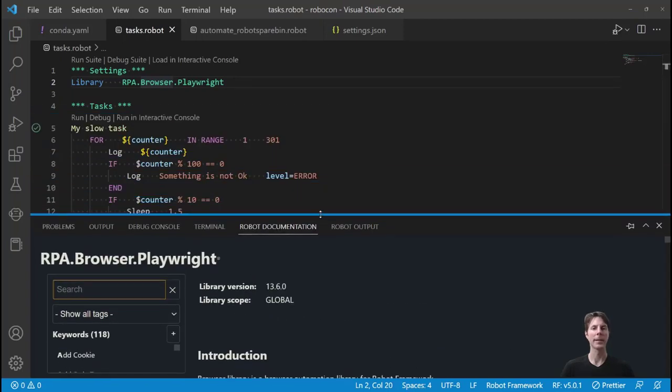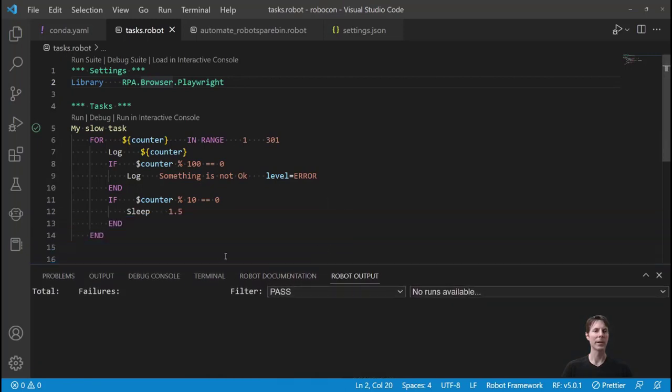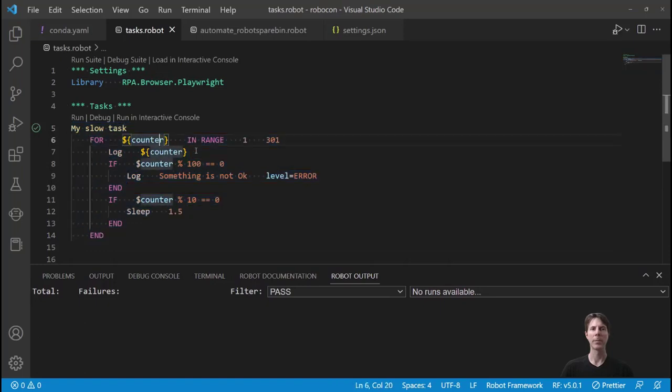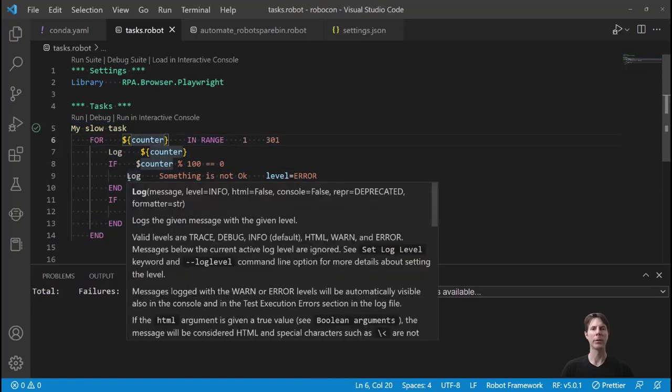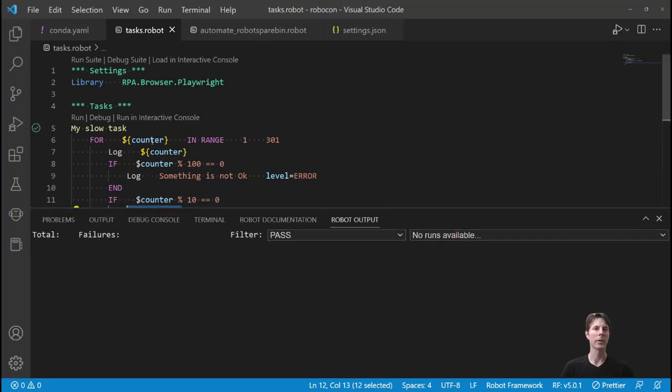And the last thing which I want to show is the robot output. So for this, I created a very simple program here. And this program will just loop and it will print an error in some situation. And it will sleep just so that we can see what is happening. So let's run it.